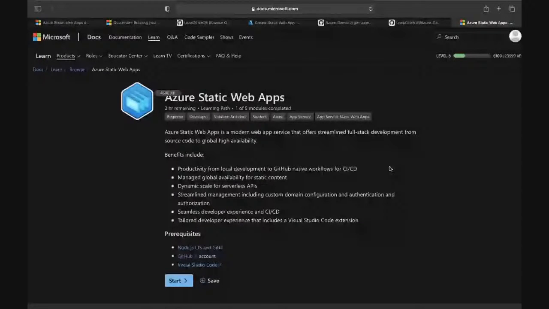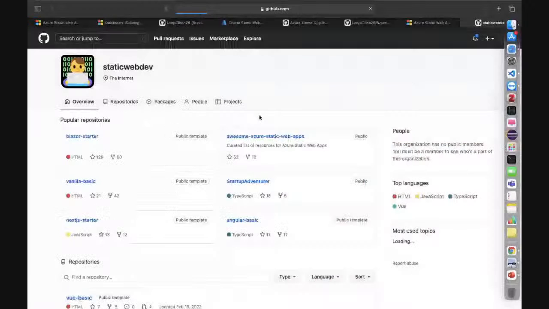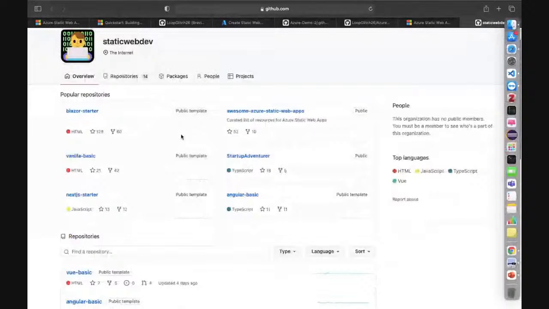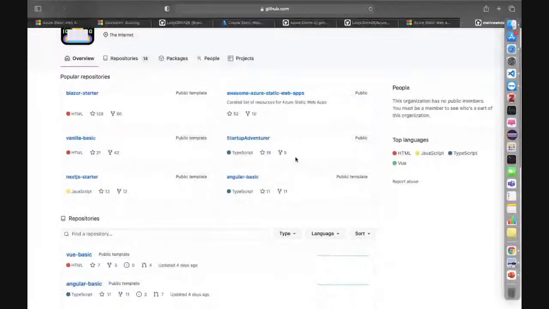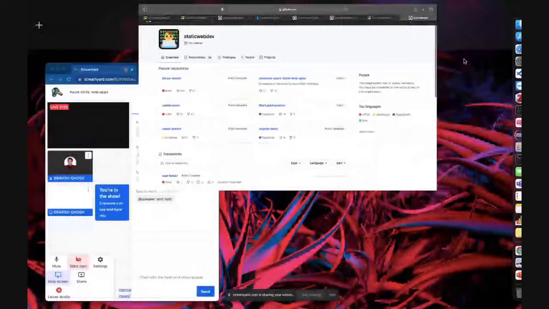Other than that, you can also find a different repository on the username static web dev. These are different public templates where you can test out different frameworks. In similar ways, there are lots of benefits provided by Azure Static Web Apps.